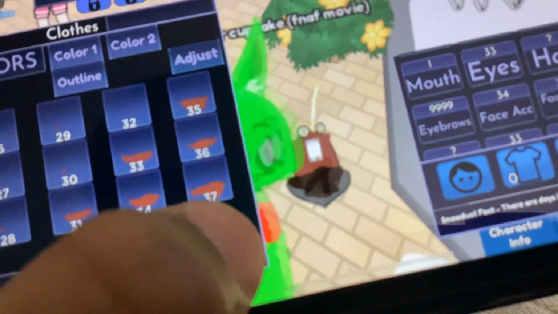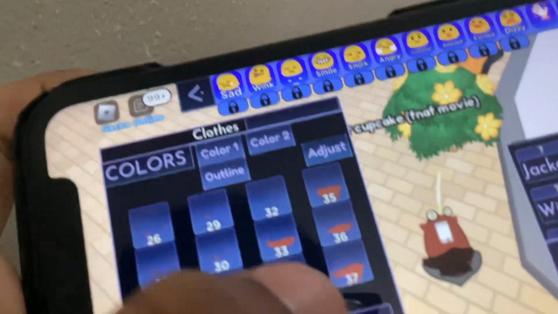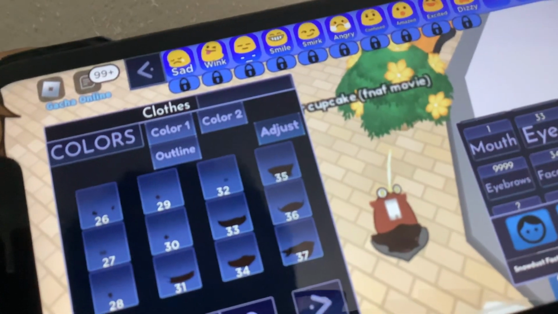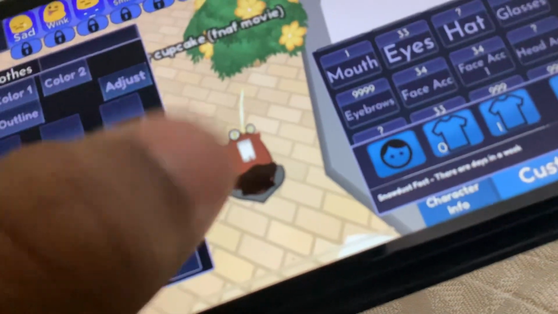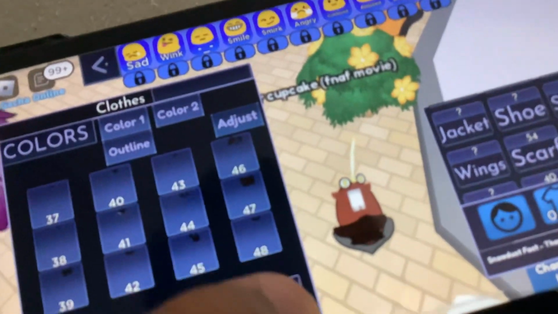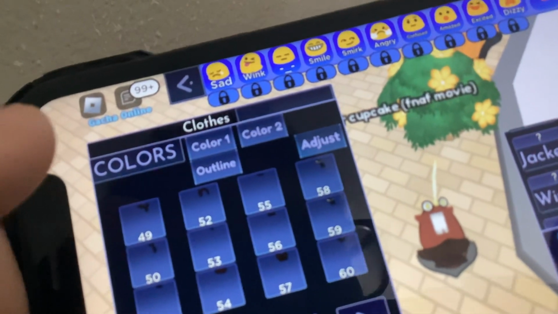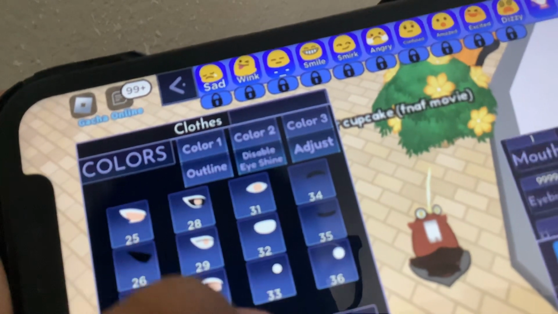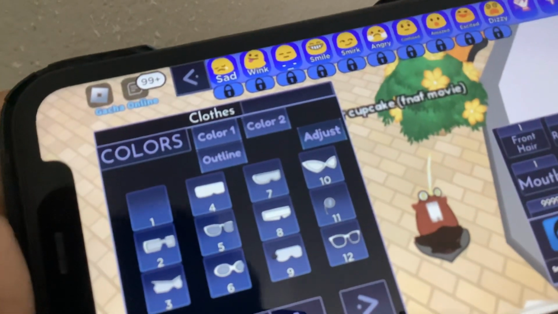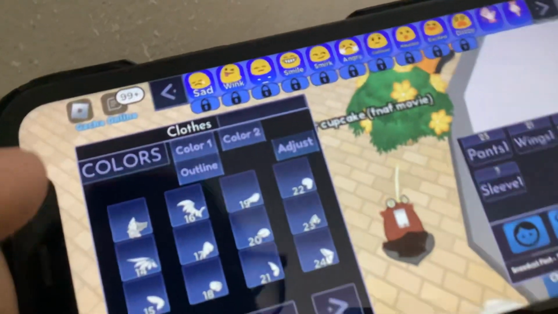Face AC 34. Face AC 134. I used it for the brown stuff below him. Scarf 54. Eyes 33. Glasses 4. Wings 1.